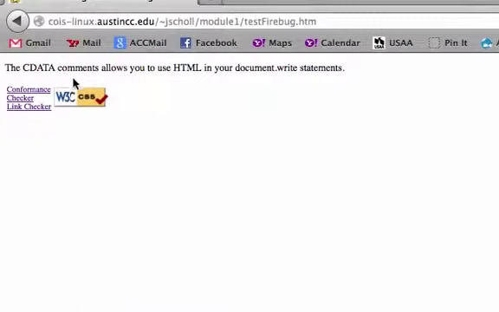I will expand it at this point. You'll see it's J. Scholl Module 1 Test FireBug. And I have a line here. The CData comments allow you to use HTML in your document.write statements. That's not always necessary now on newer versions, but it's the comment that's showing.